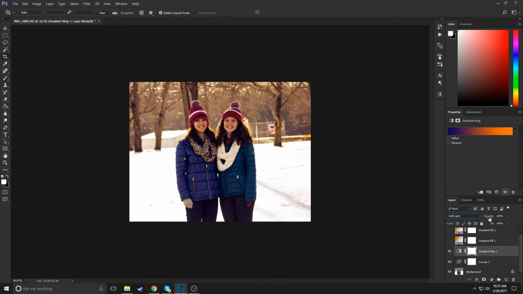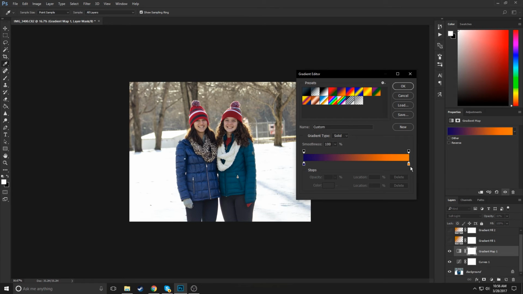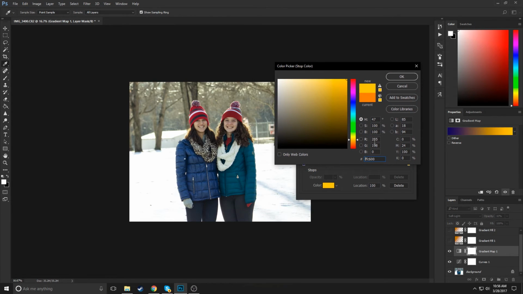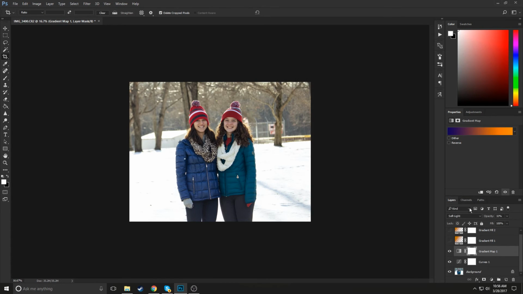And the effect is way too harsh as is, so let's just go ahead, lower the opacity down. I think that looks good, 30 to 40% maybe, depending on what your picture is and how it looks. You can also change the orange to a more yellow, depending on what your needs are. That's a little too yellow. I think this looks pretty good, so I'm just gonna leave it like that.